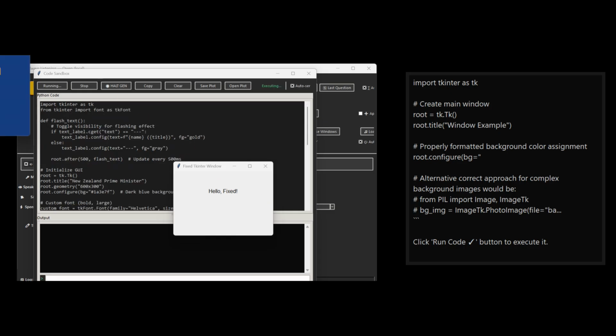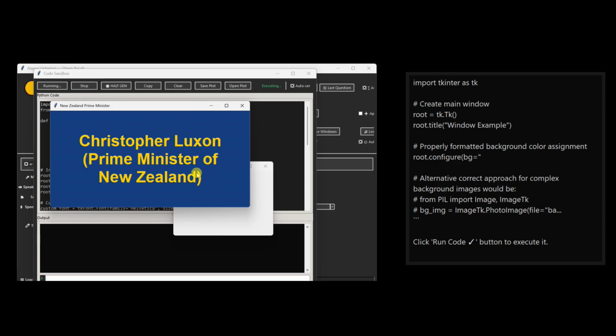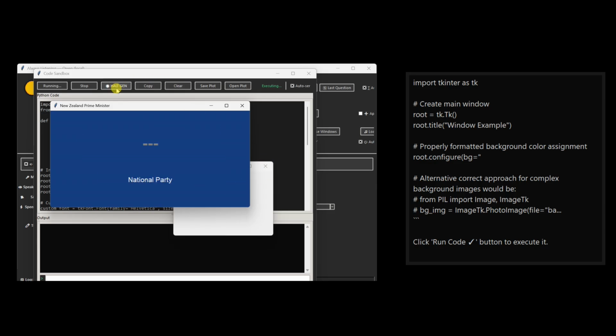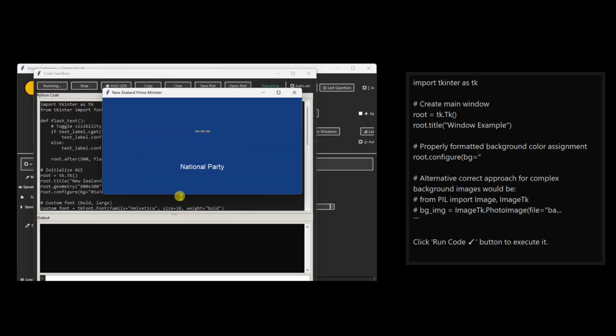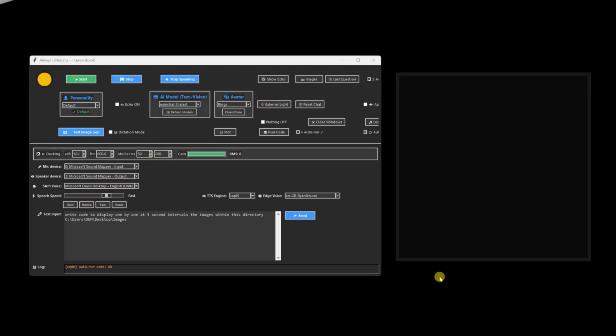Oh, we got it! Oh wow, that surprised me. I thought it was going to fail there. I shall halt that. Let's run it again. Did exactly as it was asked to do.